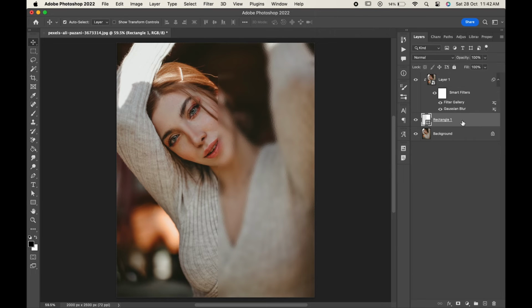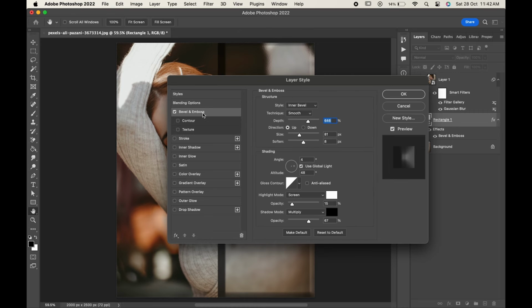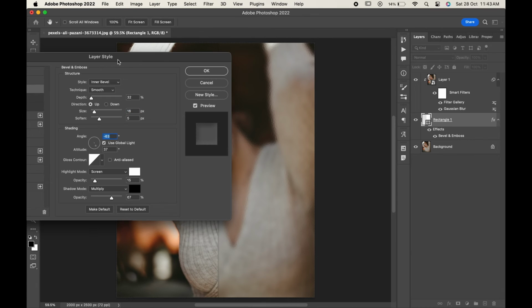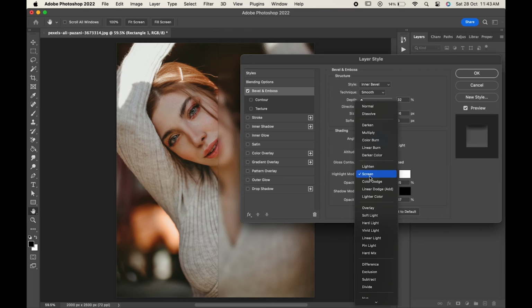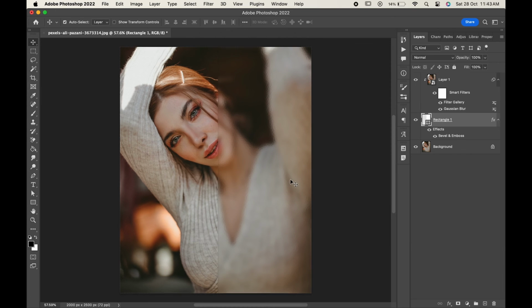Now right click on the rectangle layer and choose Blending options. Click on Bevel and Emboss and change the following values. You can change them as per your requirement. Hit OK when you feel satisfied and you are done.